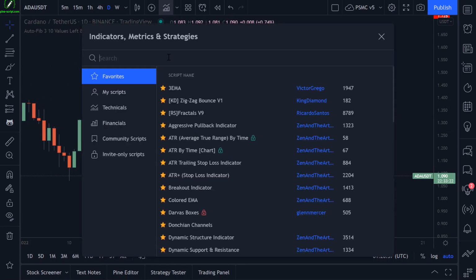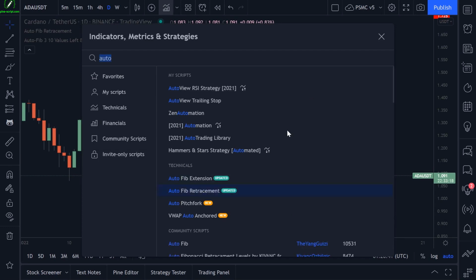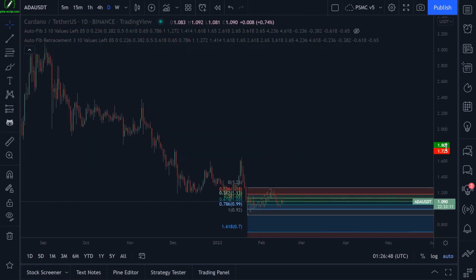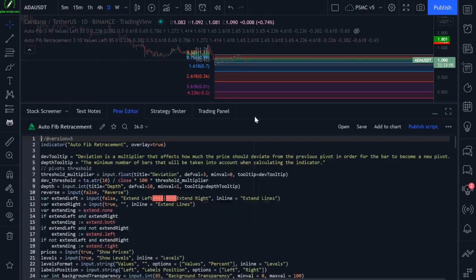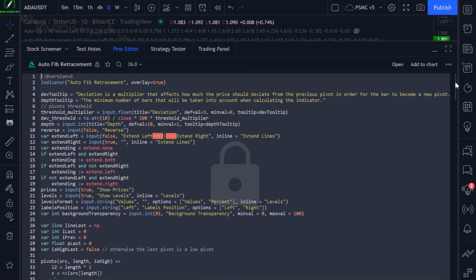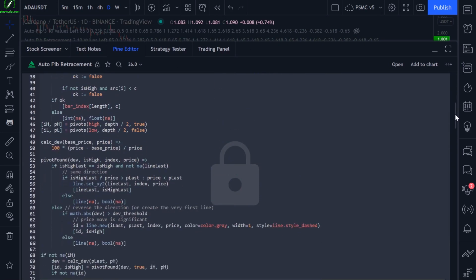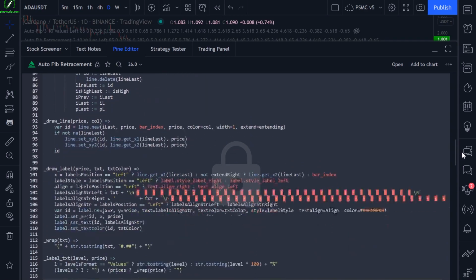Before we start, I should mention that the way I got the source code to this script is I just added the AutoFib retracement script to my chart. So this is the built-in automatic Fibonacci tool that the TradingView developers created. If I open up the source code by clicking on this little source code button here, this is what the source code looked like when I first saw it. It's not a lot of commenting here. It's pretty dense code, but it does the job.